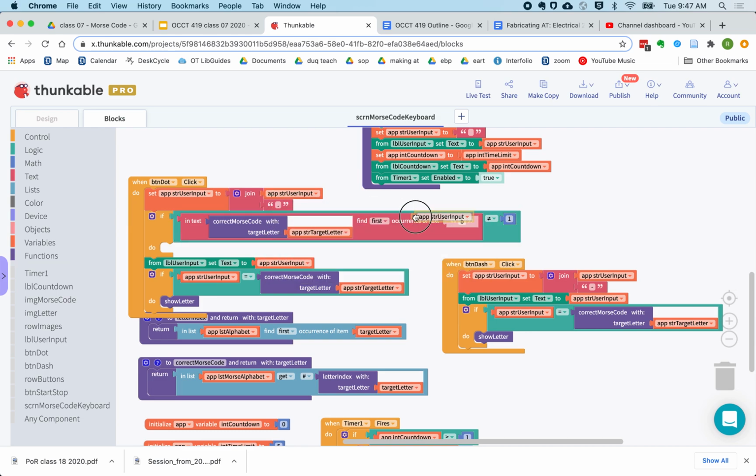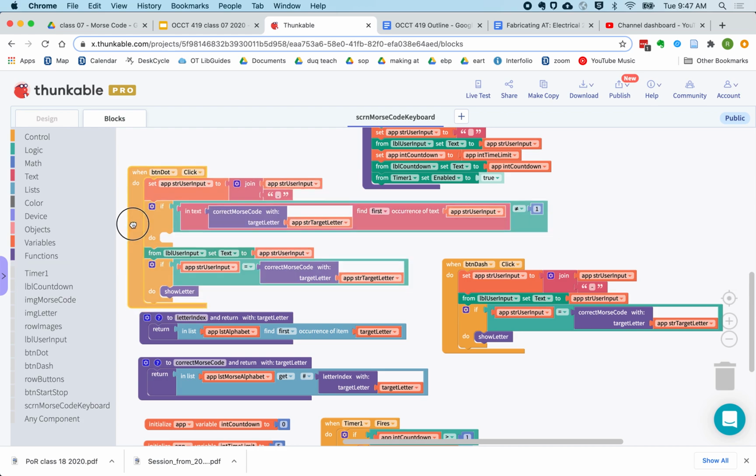So what we want to see is that our user input starts at the first item in the letter in the Morse code string and stretches as far as it can. So whatever they've entered, if you can't see that starting at position 1 in the string, then it's an error.